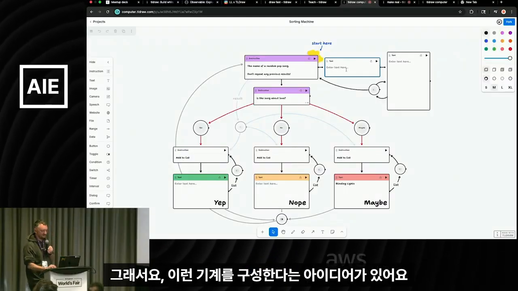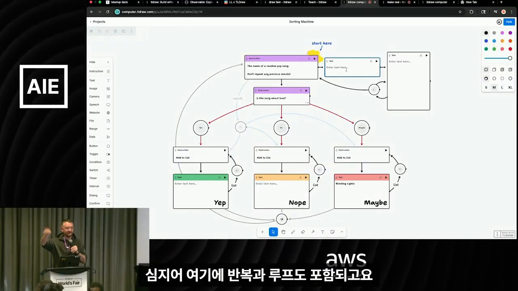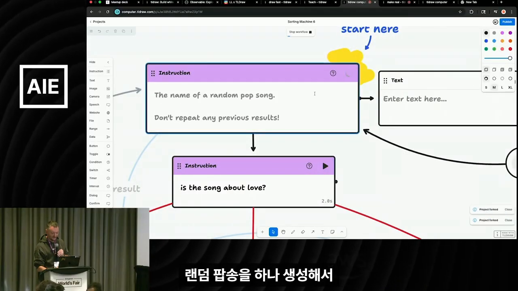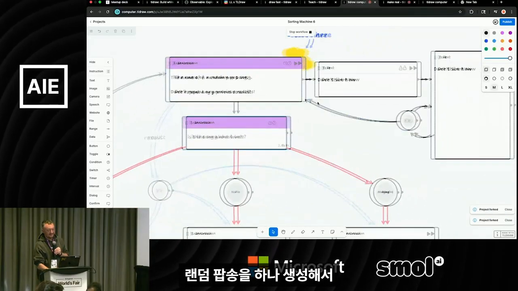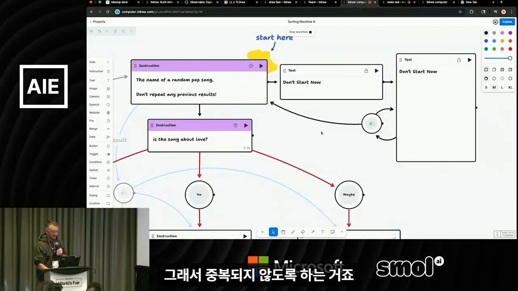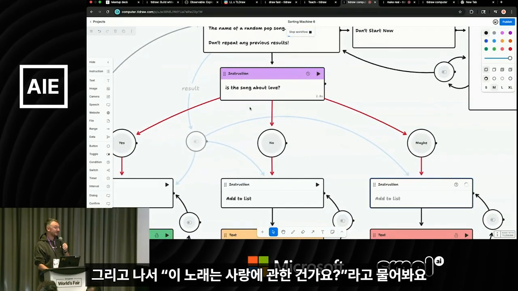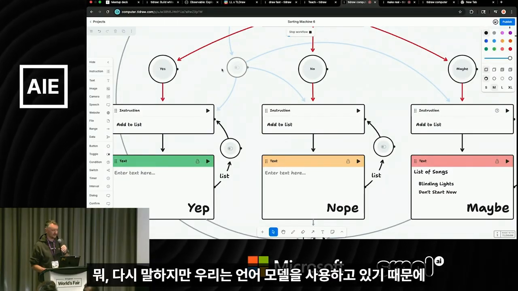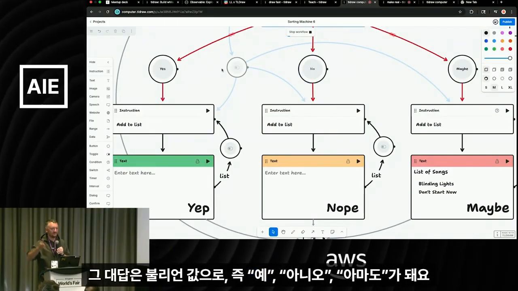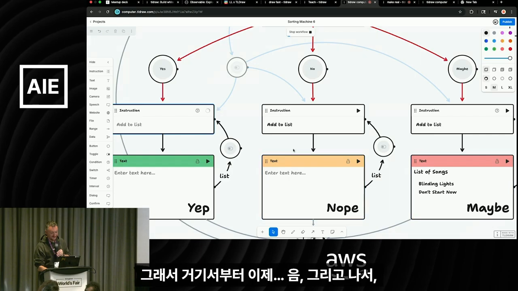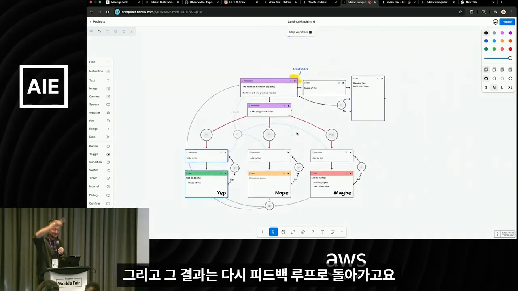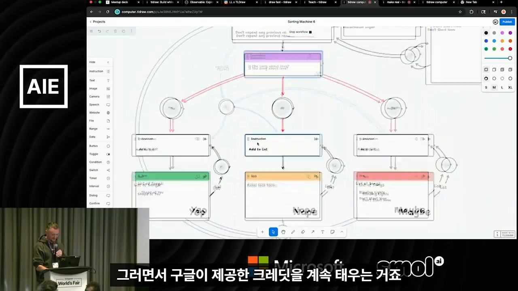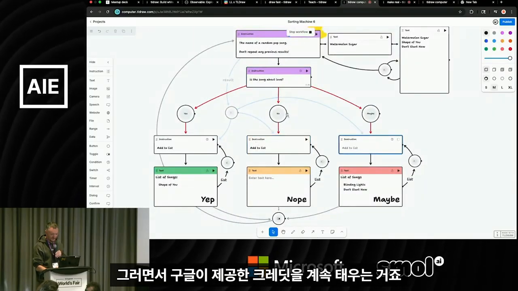And so the idea of having these machines that even include cycles and loops and that'll just operate forever. So in this one, it comes up with a random pop song, adds it to a list, feeds it back in so it doesn't repeat, asks, is this song about love? And then sorts it according to, well, again, we're working with language models, so we have a Boolean value of yes, no, or maybe. And it feeds back around and it kind of pipes, and I can just leave this forever, just spending the credits that Google gave me to burn.